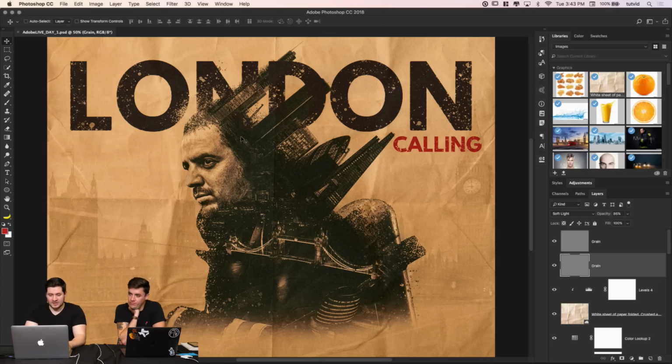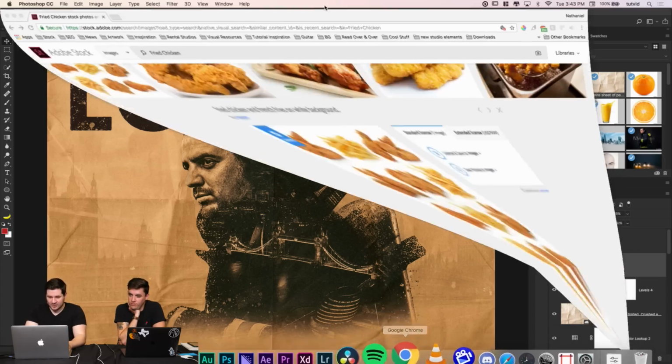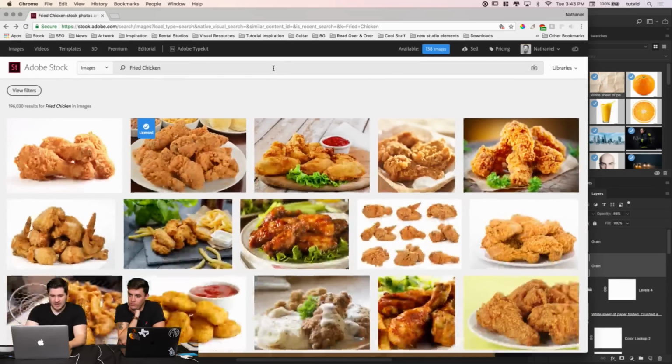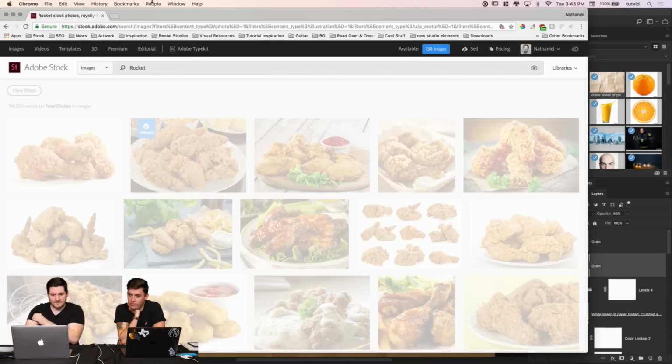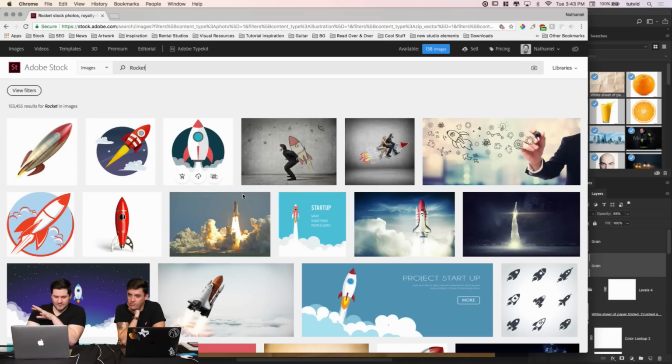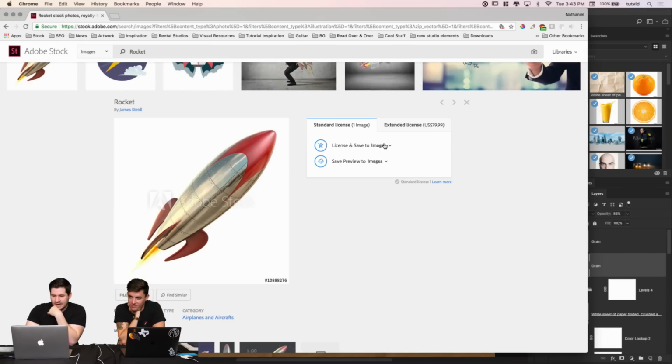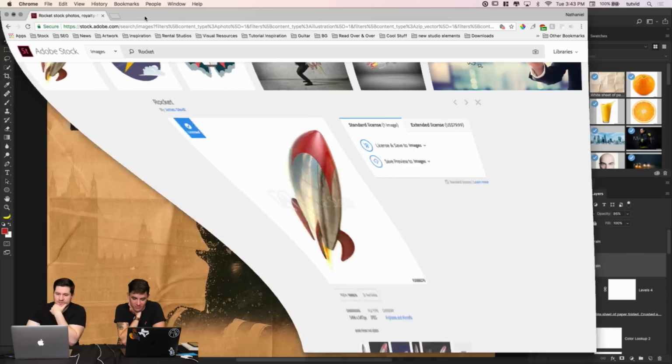Before we do anything else, let's go. Oh, I closed Google Chrome. No, I didn't. Let's find a rocket. And I have a feeling I knew there was going to be a lot of artwork for the rocket. Ooh, this is kind of a cool looking rocket. Maybe we could just go with this. We can keep it simple, right? Keep it simple. So I'm going to go with this rocket, and I'm going to license and save this image to the images folder here as well. And minimize again.